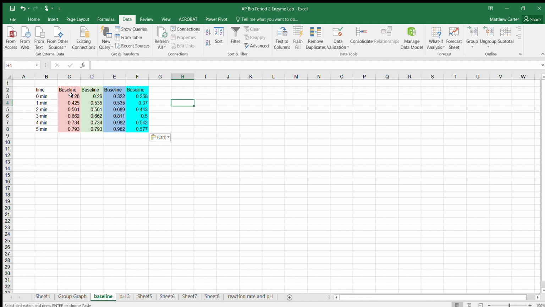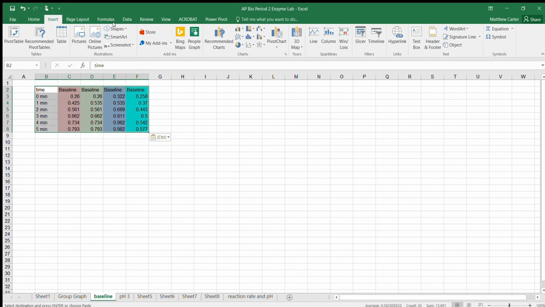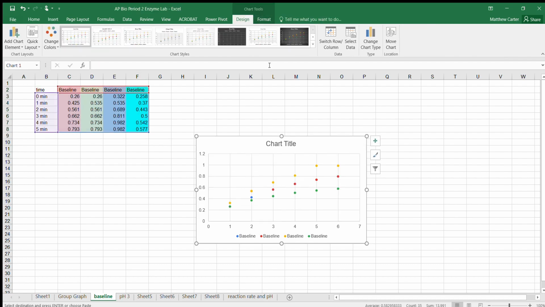First thing you want to do when you're looking at a bunch of data like this, our brains get kind of overwhelmed. That's why a graph is really helpful. So I'm going to highlight this data and I'm going to insert a scatter plot. And I am looking at the yellow line right here. And I am seeing that the yellow dots all follow the same trend.